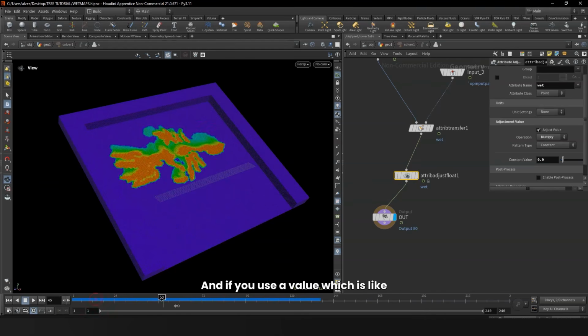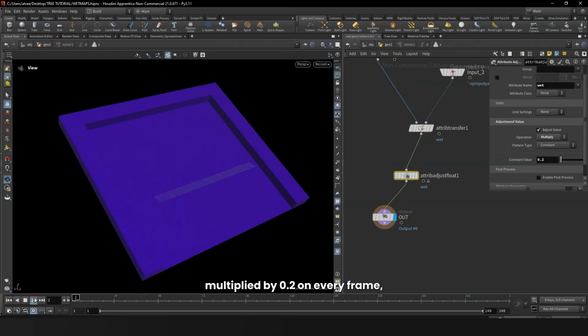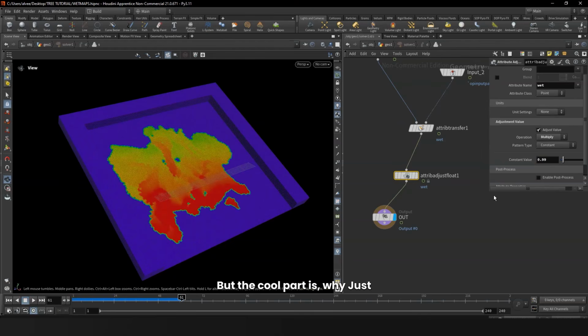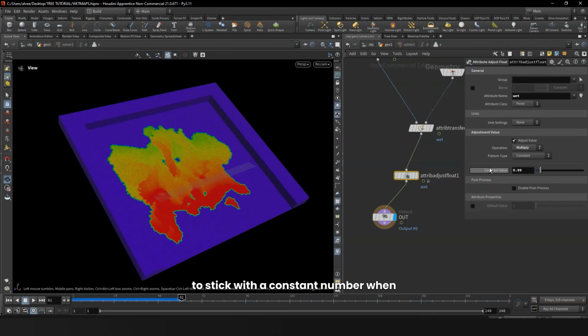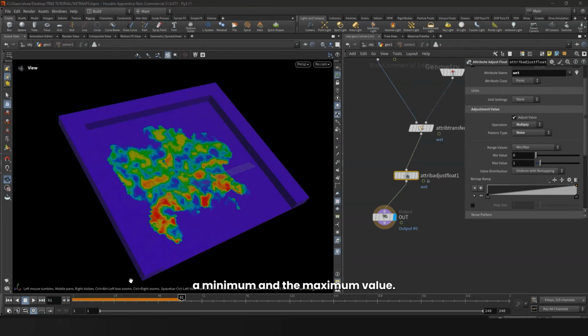Okay. And if you use a value which is a lot less, it's going to get multiplied by 0.2 on every frame, which will fade it out even faster. However, I'm just going to use something like 0.99. So it stays there for a very long period of time and then it slowly dries out. But the cool part is, why just stick with a constant number when we can use a noise itself. So if I change it to the noise, now you can see we have a minimum and the maximum value.